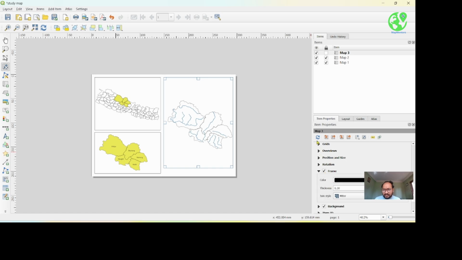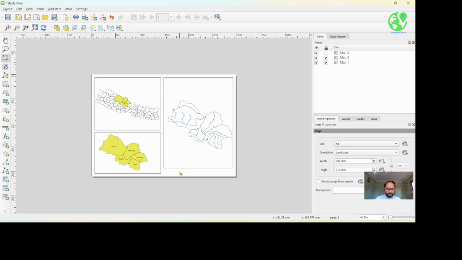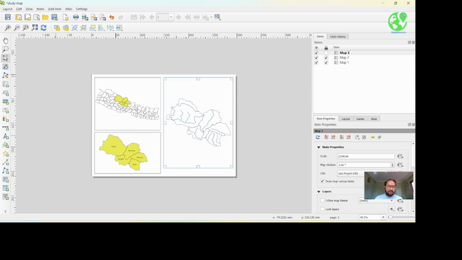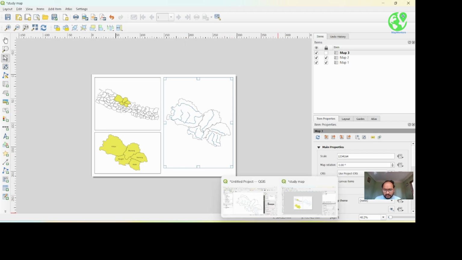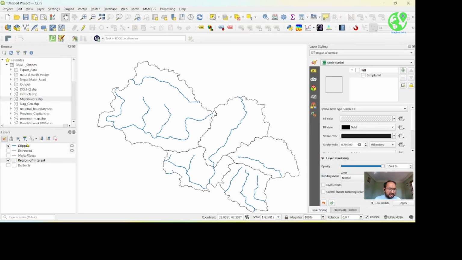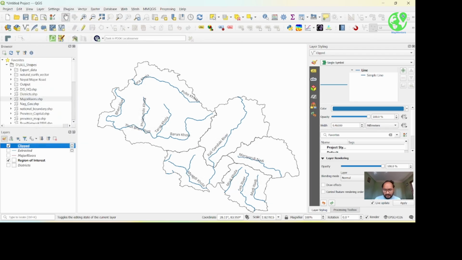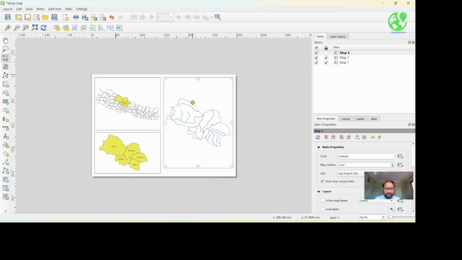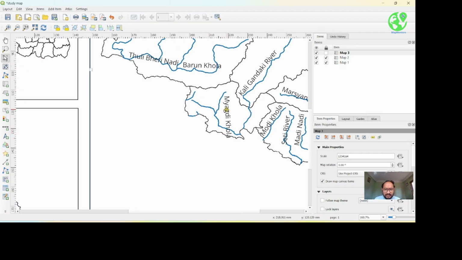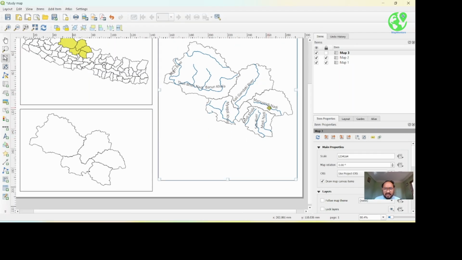Click on frame, color is all right. Go to select pan. It seems nice. Okay, so you can add text as well, or maybe you want to label the rivers. For that, right click here, show labels, and here once you refresh, label will come here. You can see that is the Magdi Khola, Kali Gandaki River, Mosami Nadia, and all.